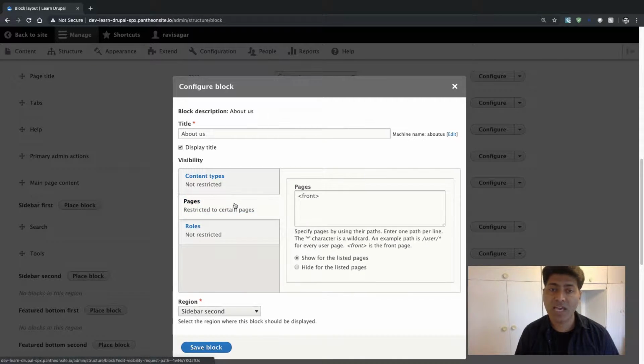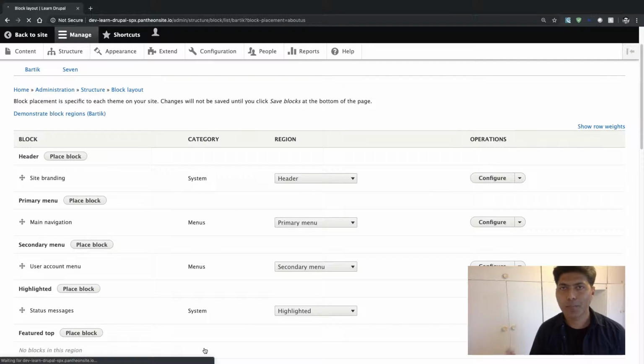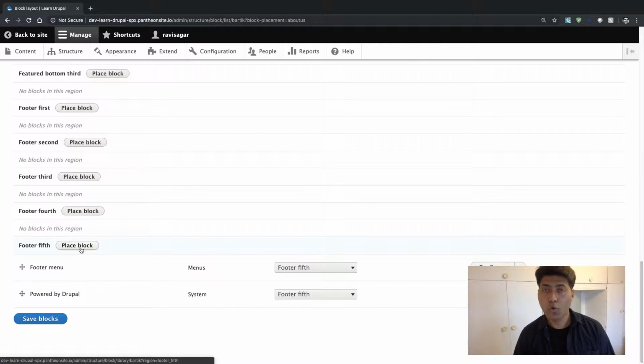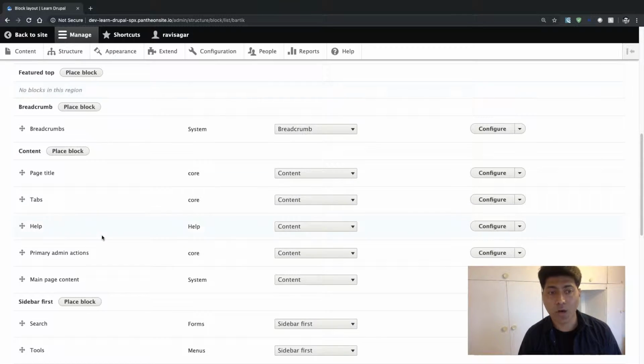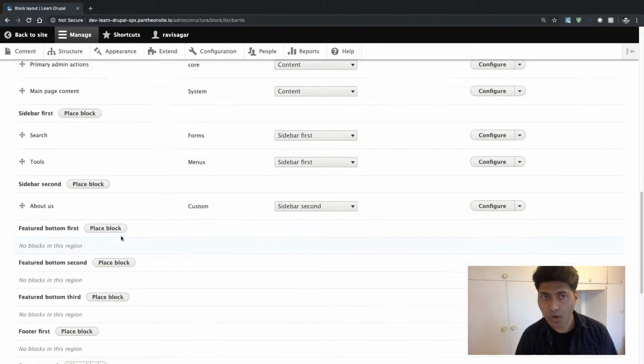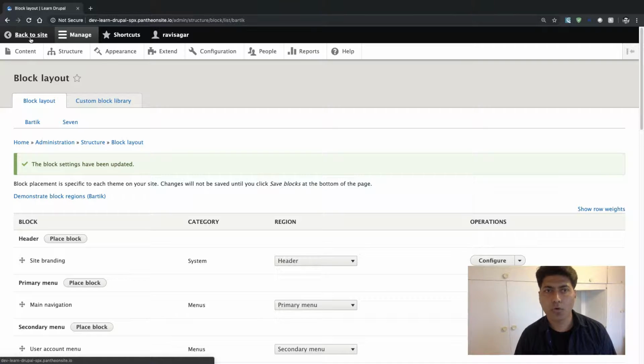All we have done here is we have defined this particular block to be displayed on the front, that is the home page. So we are not creating, we are basically placing the block in our sidebar. So once you do this, you also need to go to the very bottom and click on the save block. And when you click on the save block, you can now see here that sidebar second is now showing us the About Us block. Let us go back to the home page. So we can click on the back to site.